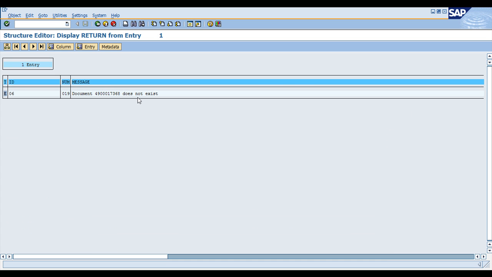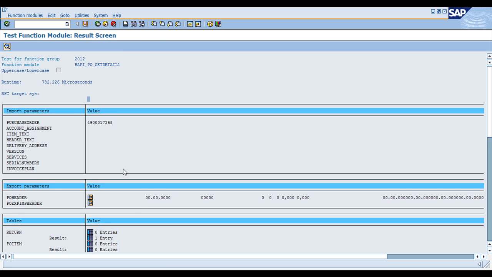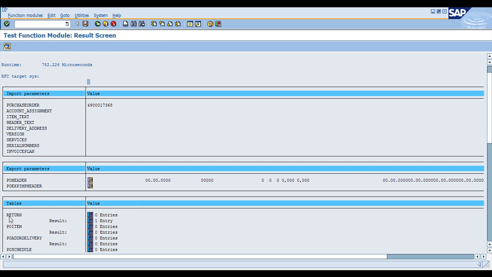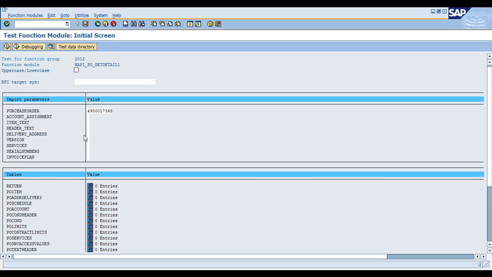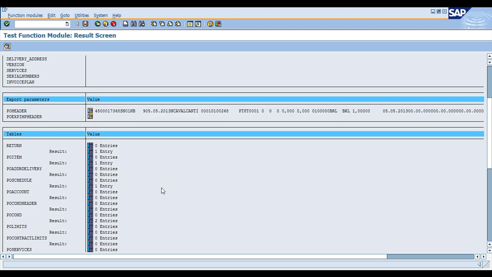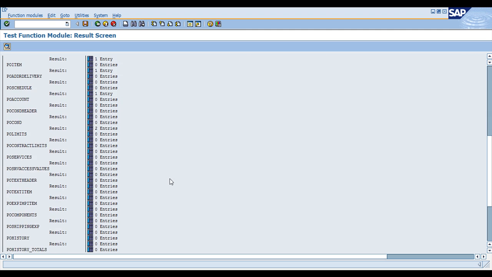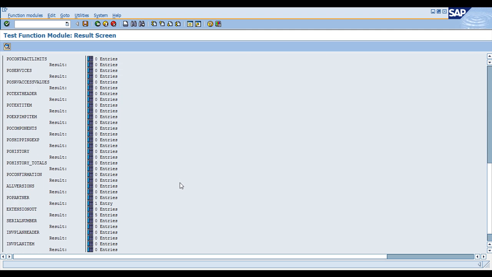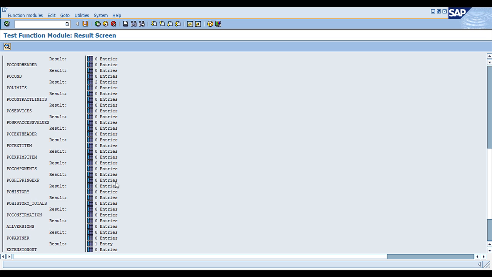Document does not exist. Okay. So every time you run a BAPI, and if you see the table return filled with one result at least, that means you got an error, something is wrong. Okay, so let me change again here, run again, and show you that we have a lot of information, more fields here, more tables.